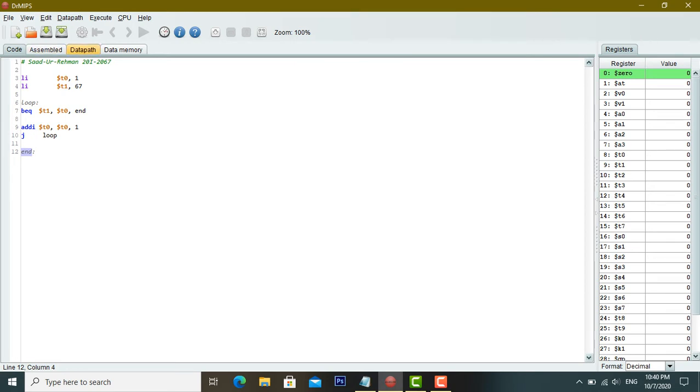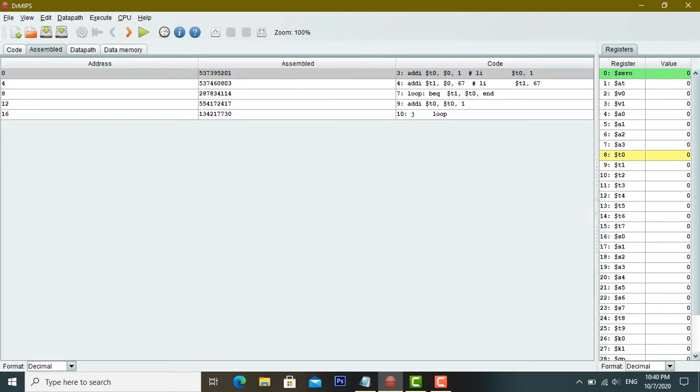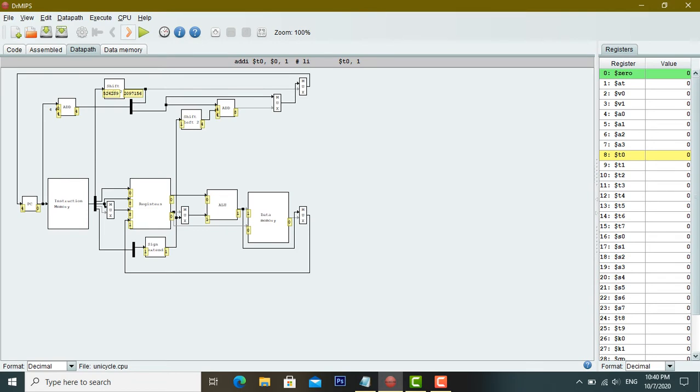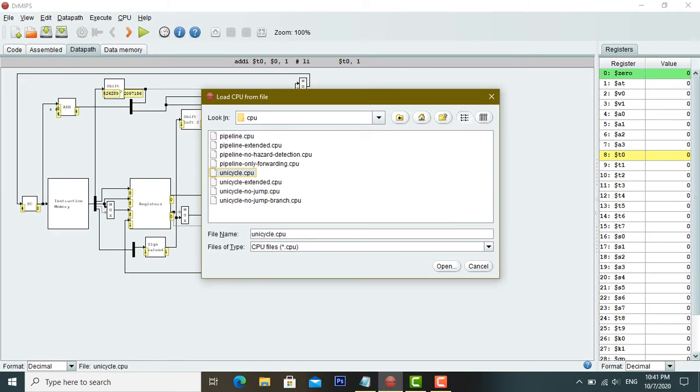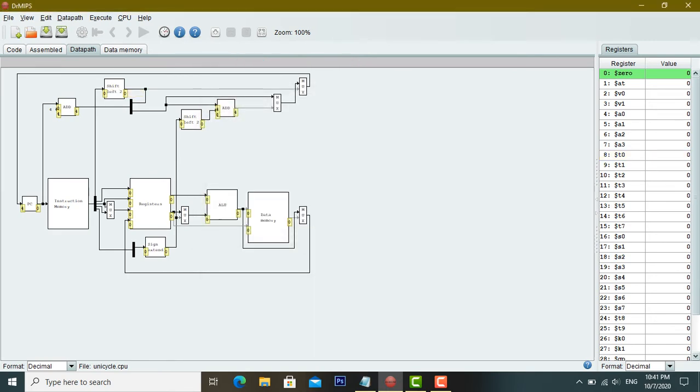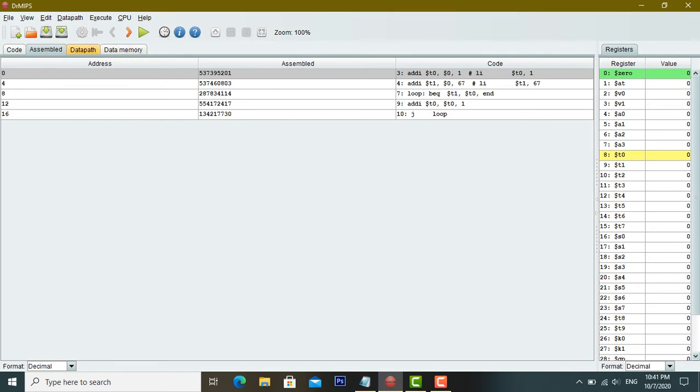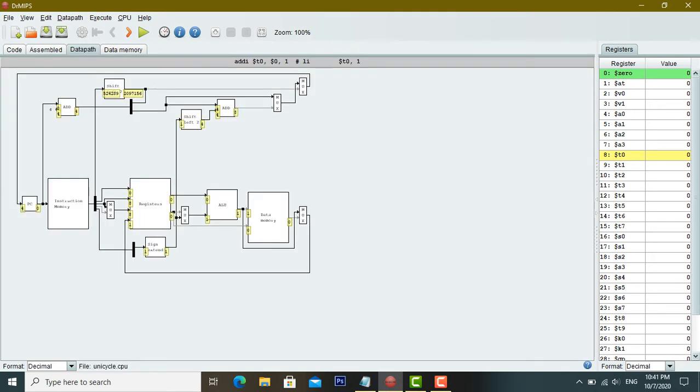So when we assemble this code by this button, the assembled code is generated in the assemble tab. We have 5 assembled instructions generated. So we can here see the data path of the unicycle CPU. That is actually the requirement. We have selected the unicycle CPU for simulating. So the unicycle CPU simulates only one cycle of the CPU.